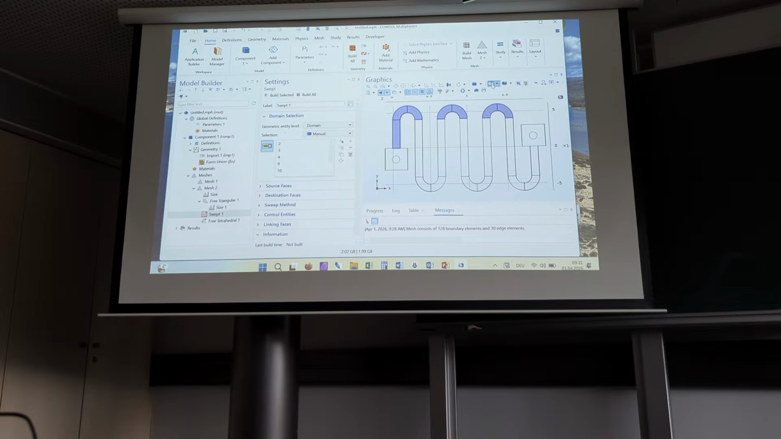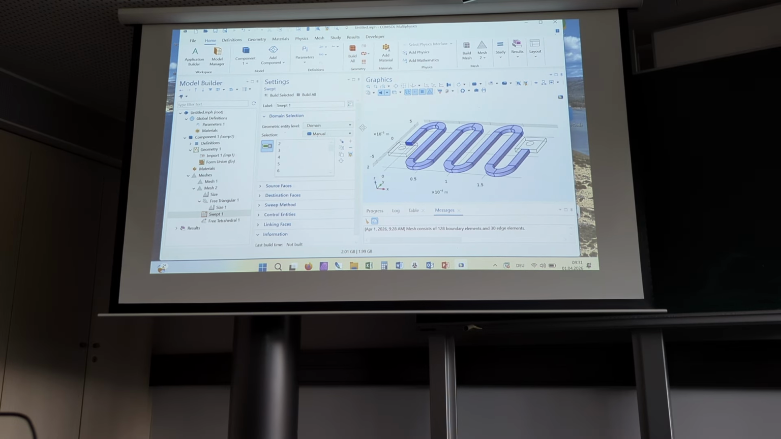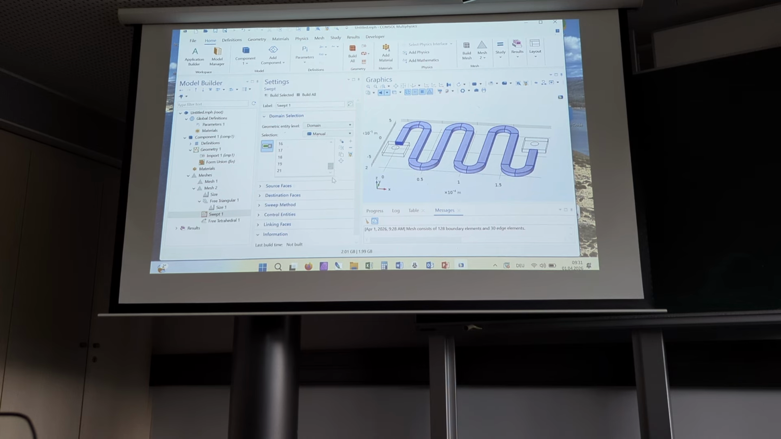Where was it here? Maybe then for that part in the middle, make another one. You have to enable it always again. And then we can also go into a different view. And I got all the relevant domains where I want to have the cross-section swept to. So let's see what happens. Build selected, and it's doing the job.